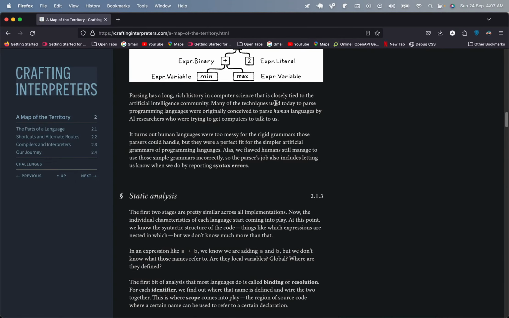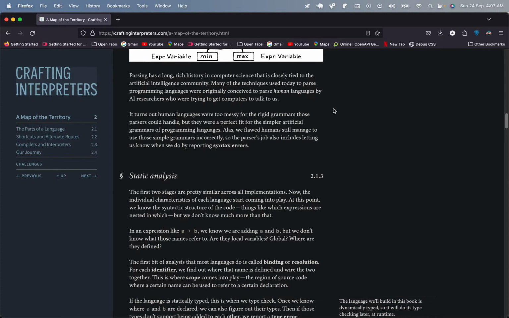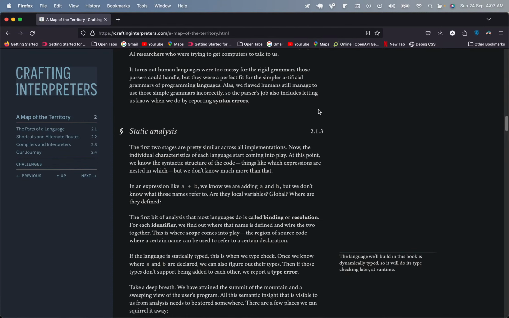Parsing has a long rich history in computer science that is closely tied to the artificial intelligence community. Many of the techniques used today to parse programming languages were originally conceived to parse human languages by AI researchers who are trying to get computers to talk to us.